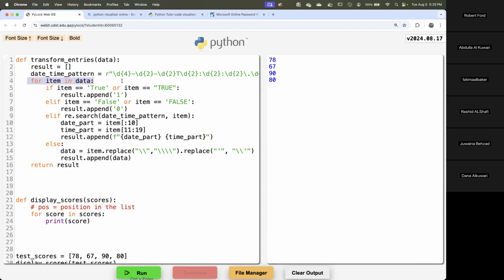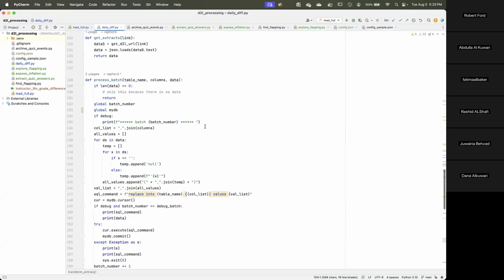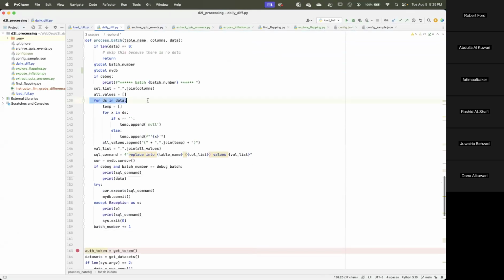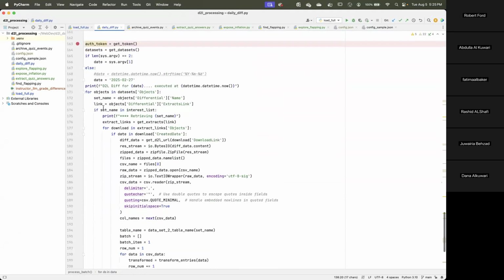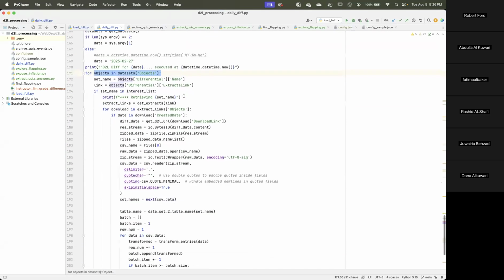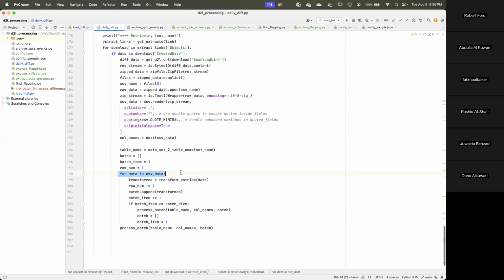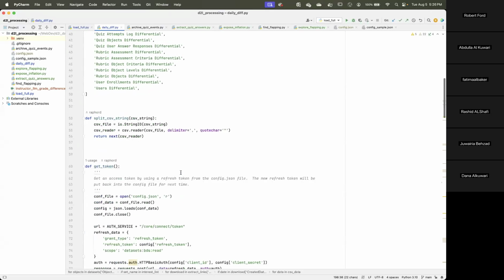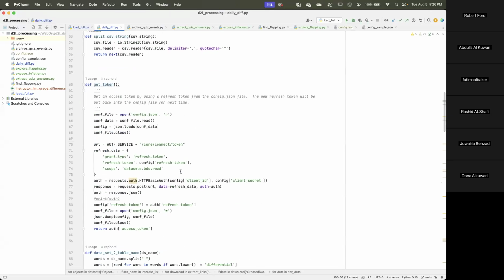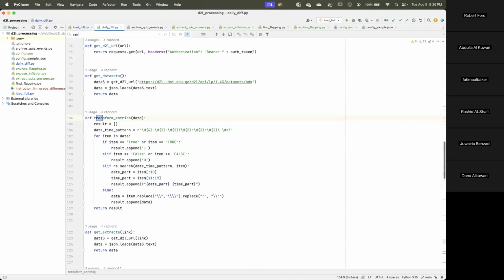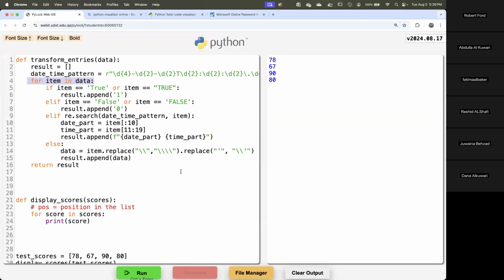If you were to look at any other piece of code, you'll see that I'm constantly doing this. For DS in data. Down here, for objects in whatever that means. And maybe one right here, for data in CSV data. Yeah, I use these all of the time. I hardly ever use this for i in range. In fact, this entire application, I didn't even use the word range once. The for loops with the lists in Python is really, really quite common.